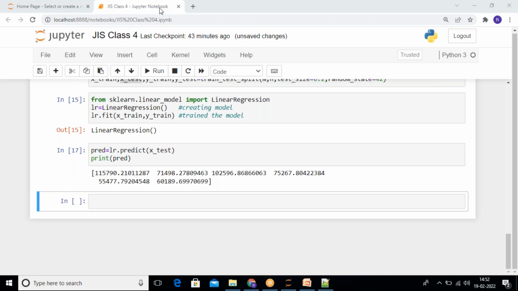Where is the actual value? The actual value is inside y test, right? Actual value is inside y test. So I will convert, see what I am doing. So I have written a code something like this.